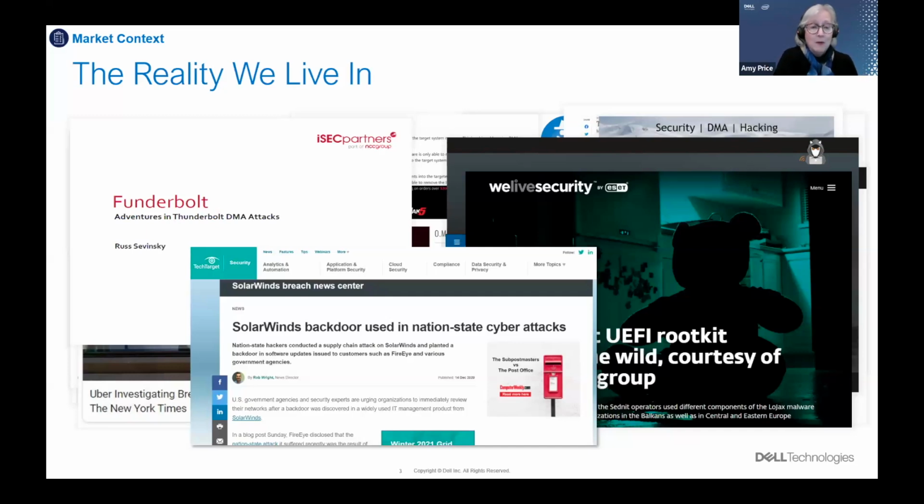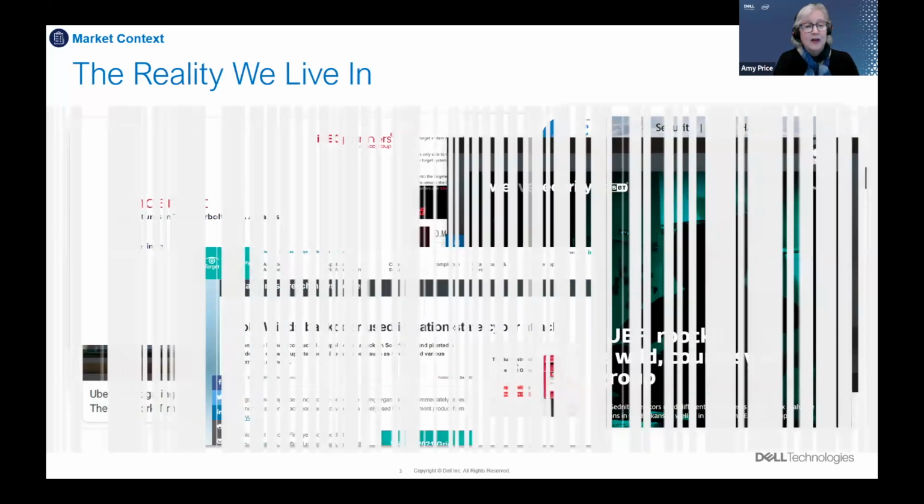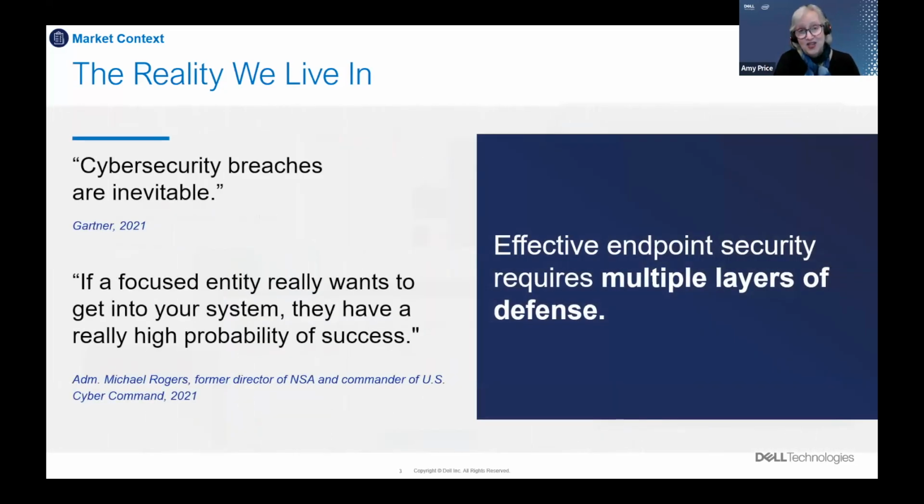Now, what a lot of people also don't realize is that with cybersecurity breaches, nobody has the perfect defense. It's not a matter of if, it's simply when. If somebody really wants in your system, they're going to find a way in.